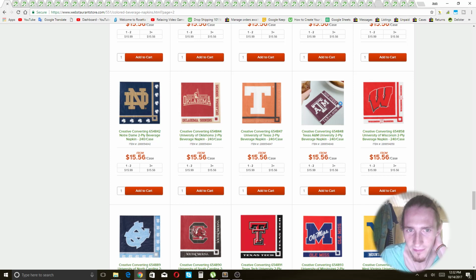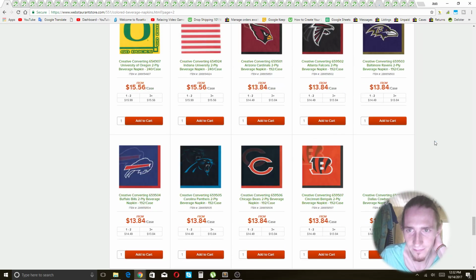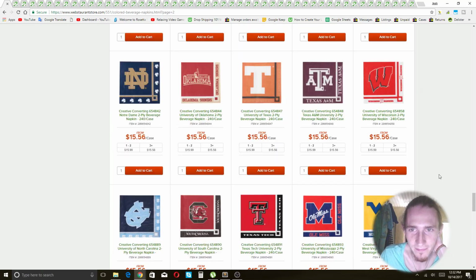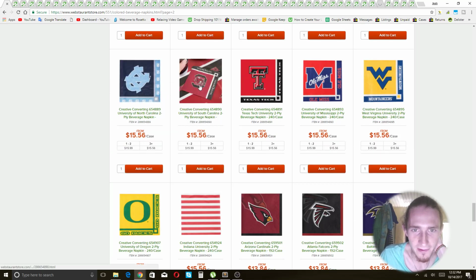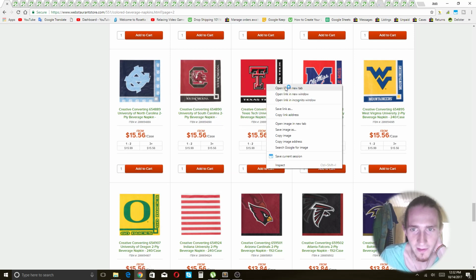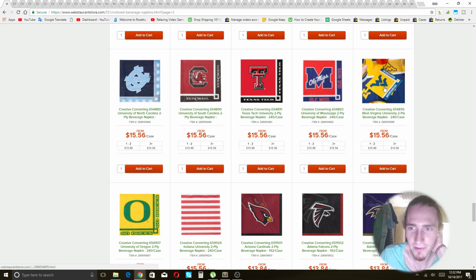But these are like university napkins. Interesting. How many of these do I want? There's so many more. Alright, we're almost to the bottom page. Yeah, this is getting kind of redundant for you guys, so I'm not going to post more. There's probably more of these on the other page, but I'm not going to post them for now. We're just going to post what we got.